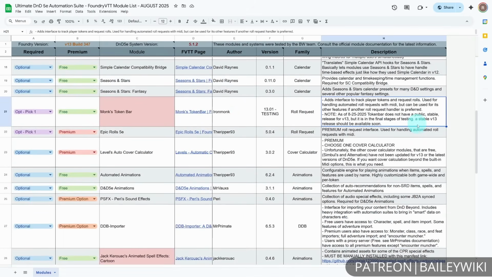And finally, for Monk's Token Bar, as of the recording of this video, this is not available in a public stable version for Foundry version 13. It is in kind of late stage testing, so to speak, where Monk has put out a lot of different test versions on his Discord. You can grab that if you would like to try it out right now. That's what we're using here, is one of the latest editions of the testing, but we anticipate very soon a public stable version to be out and available if you're wanting to use Monk's Token Bar for role requests.